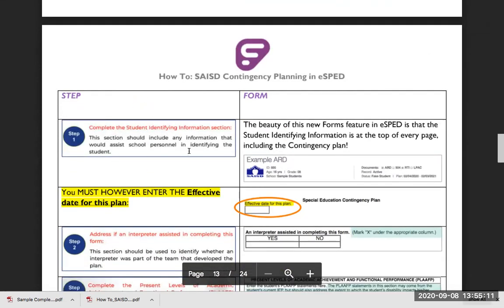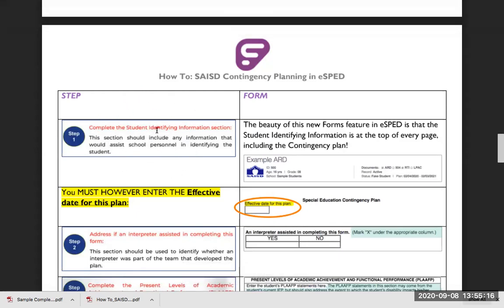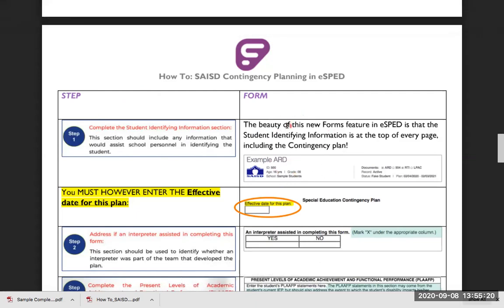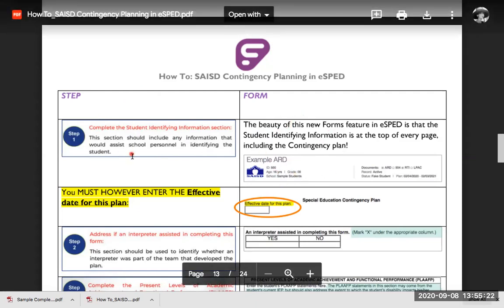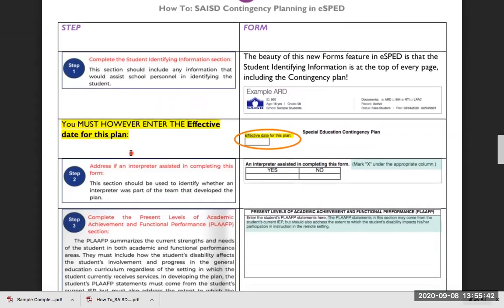I'm showing you the step from the information that Gina had you review, and then I'm showing you what it looks like in the form itself. So you remember that first step where it said complete all the student identifying information? Well, originally that's what we thought we were going to have to do before eSPED came up with this feature. Now we know that we already have all this identifying information on everything in eSPED. So that's the beauty of this new forms feature in eSPED.